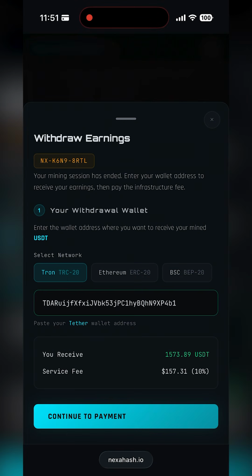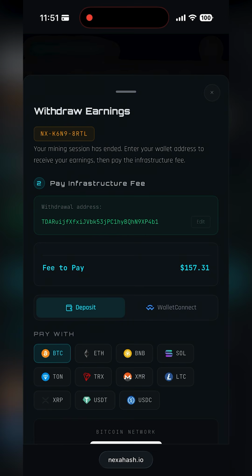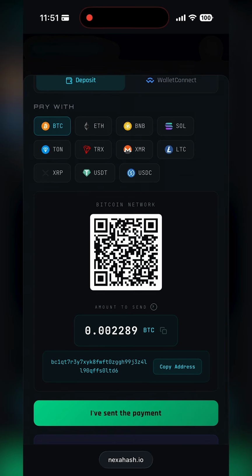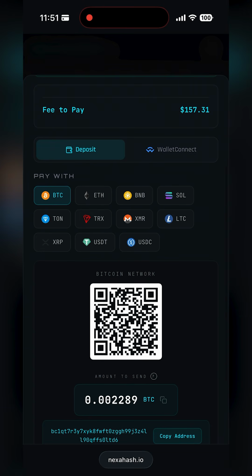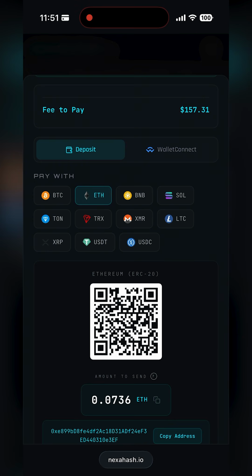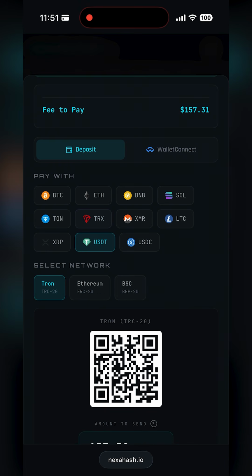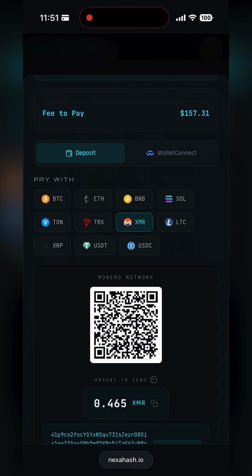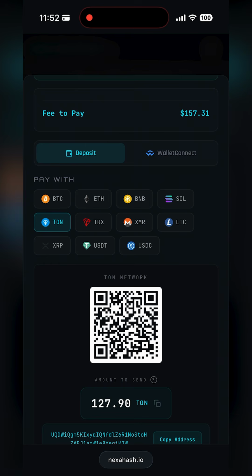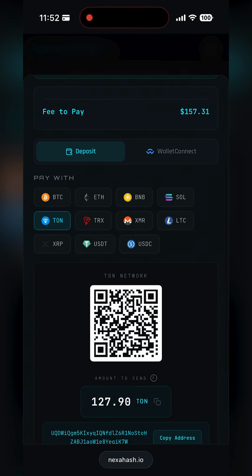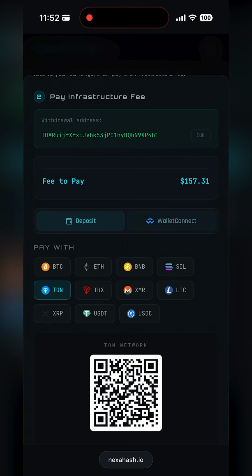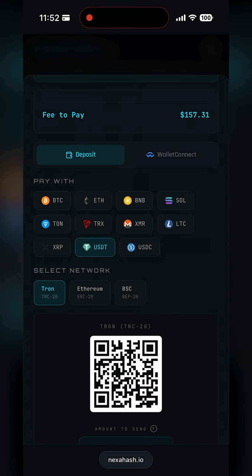Okay, that's entered. Next thing is sorting out the infrastructure fee. That's basically the platform's charge for the session, and it gets worked out from the configuration I was running plus the total session time. And this is something I actually appreciate. I'm not locked into any specific token to settle this fee. I can just use whatever I've got that makes sense for me right now. And if I wanted to, I could just run it through Wallet Connect and have it handled automatically. But I'm going to go the manual route today so it's all visible for you and easy to follow.